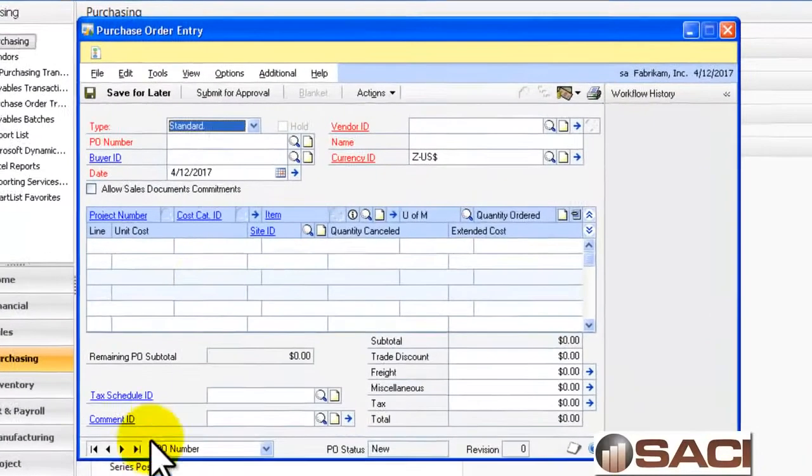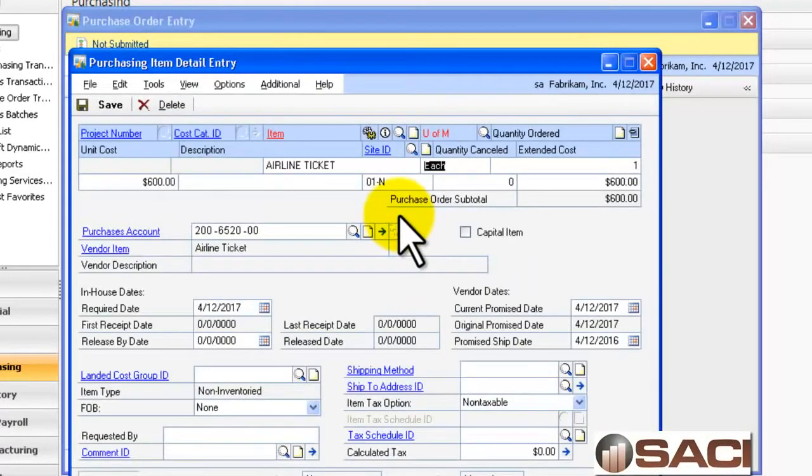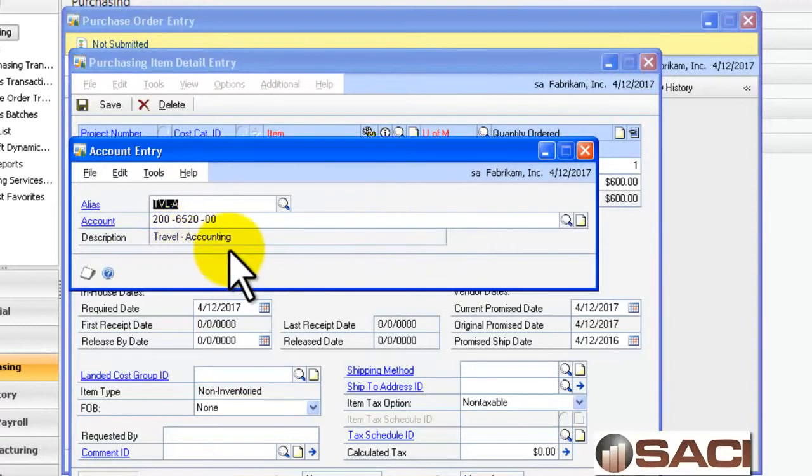Now as I pull up this PO, I want you to note that this PO is set up in Microsoft Dynamics GP 2010 Release 2 that uses project accounting and also uses workflow. So you can see this is done in workflow. And this is a particular invoice that has not been submitted for approval yet. So we'll want to keep that in mind as well. We have a line item for an airline ticket, and I'm going to drill down on that. And from here we can actually see that it is going to go to this same purchases account, that travel accounting account that we looked up.